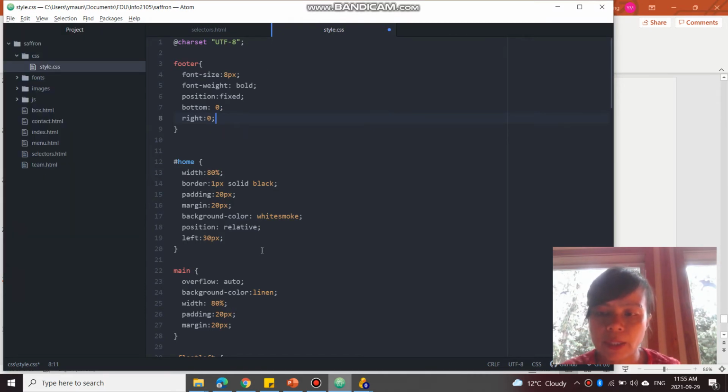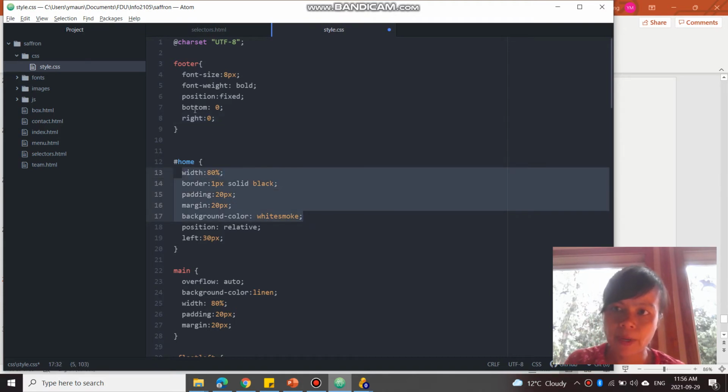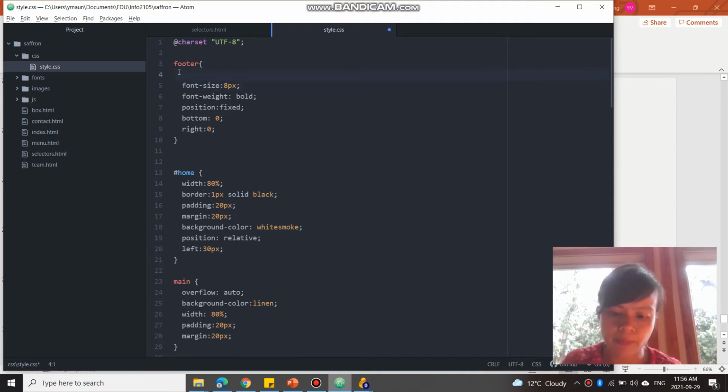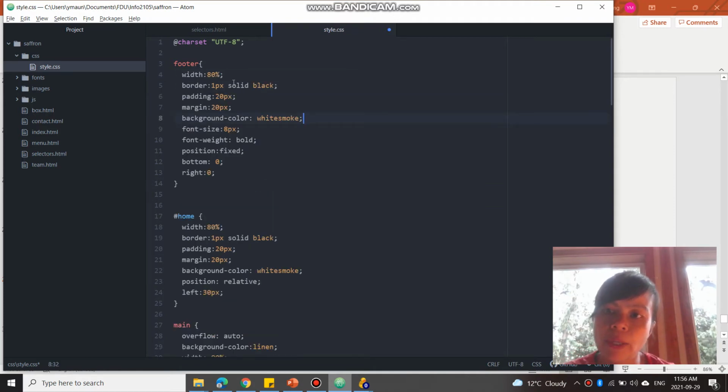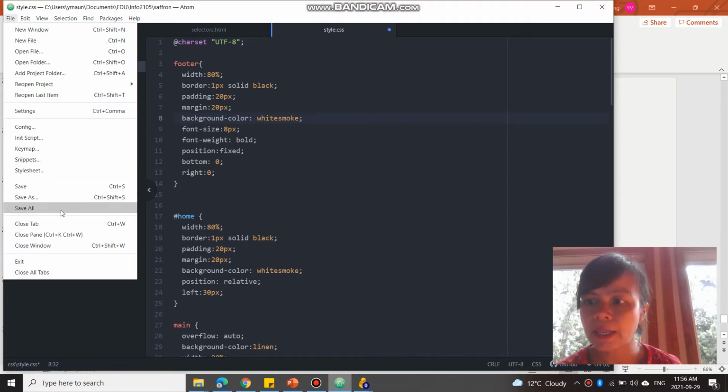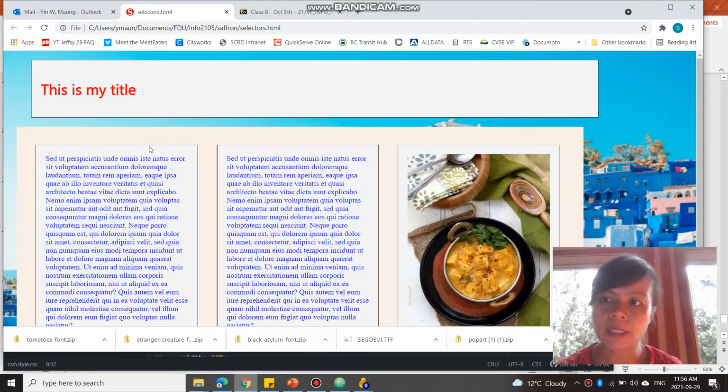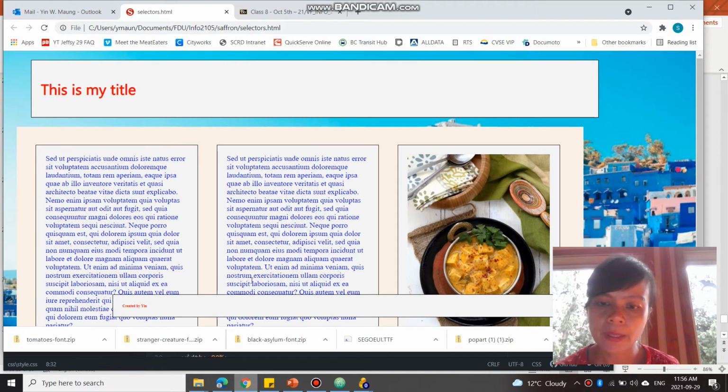But first, I'm just going to have some of the same properties here so we can see the footer box better. So width 80%, border and padding and margin and background color. So you can pause it to copy the same code and follow along. After that, please save all. And let's go take a look. And here we have it.